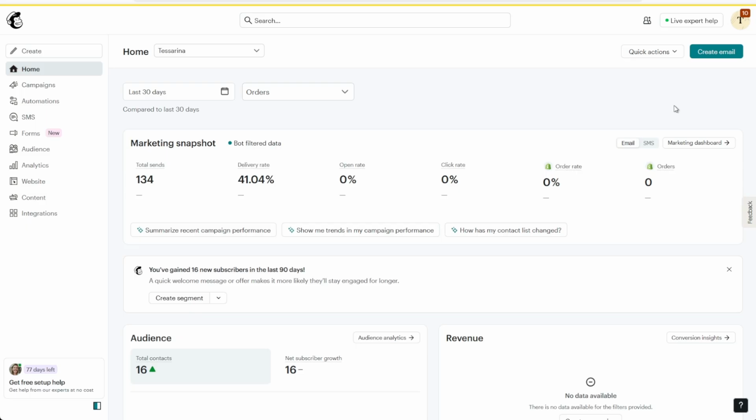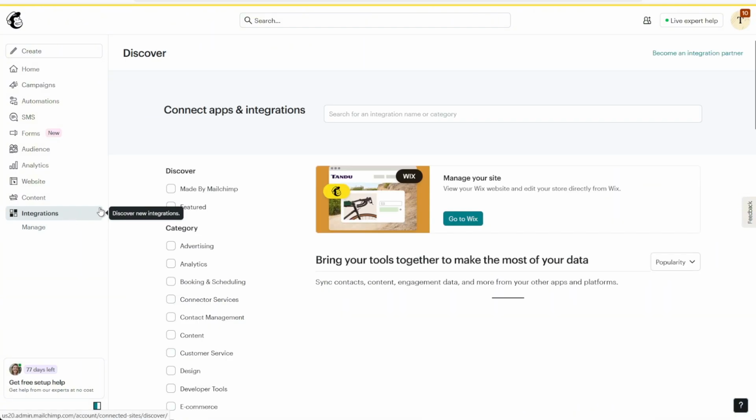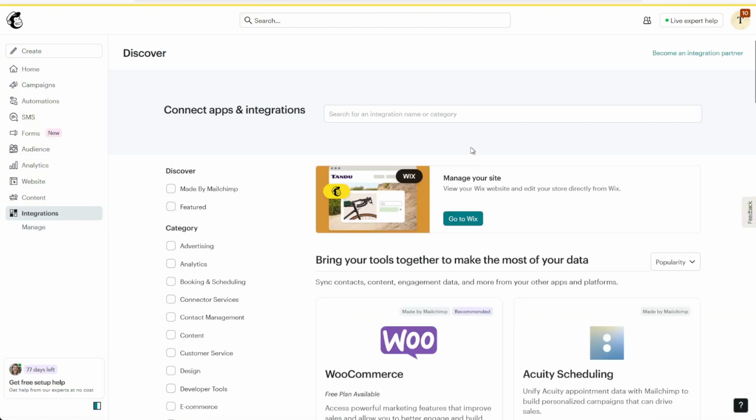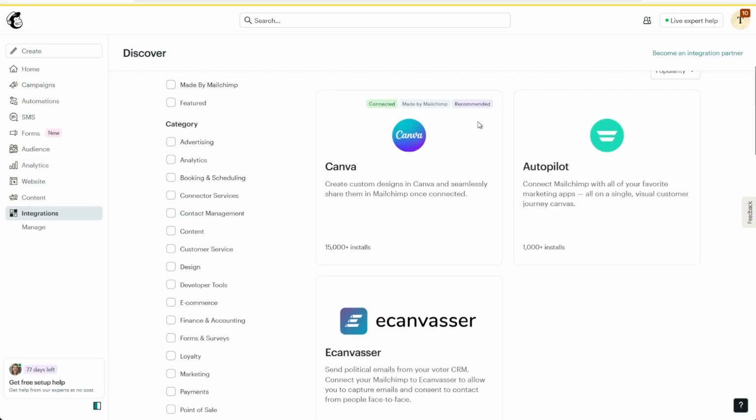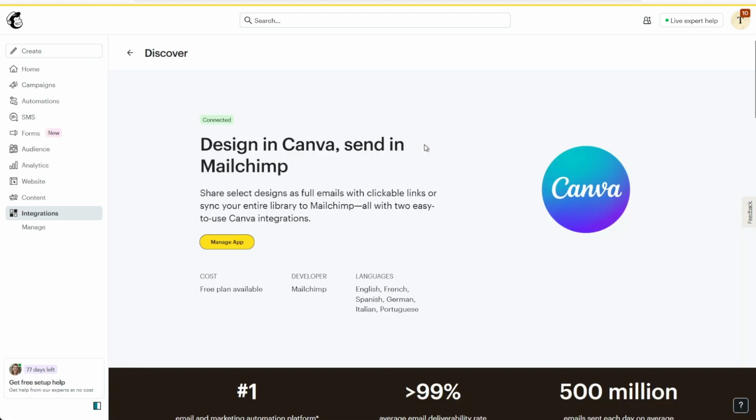Now, in order for you to do that, simply head over to the navigation panel on the left-hand side. And at the bottom, you want to click on the last option, which is integrations. Now, once you are on the integration section, head over to the search bar. And from here, what you need to do is just simply search for Canva. Once you have that at the bottom, you will automatically see Canva. And once we click on it, it will automatically say on the left-hand side to connect with Canva. If you already have that, it will automatically say manage application.